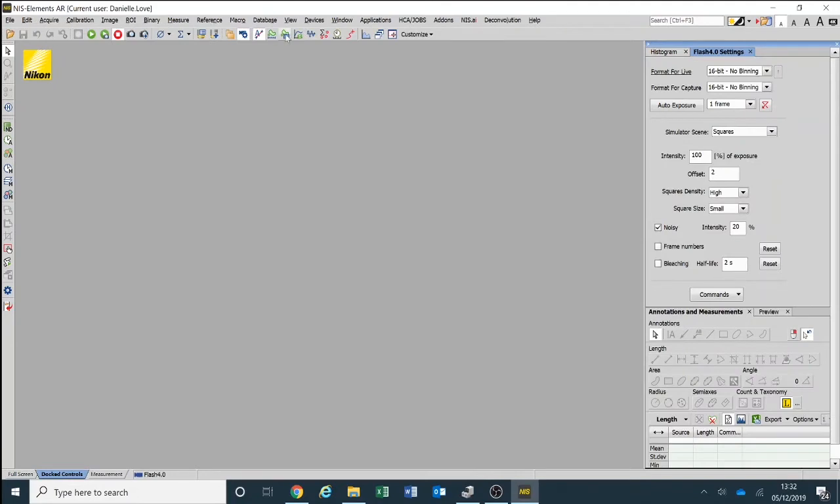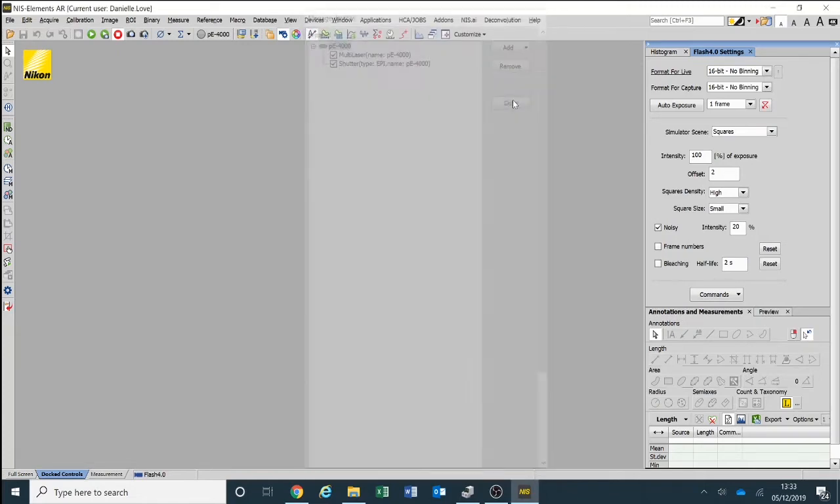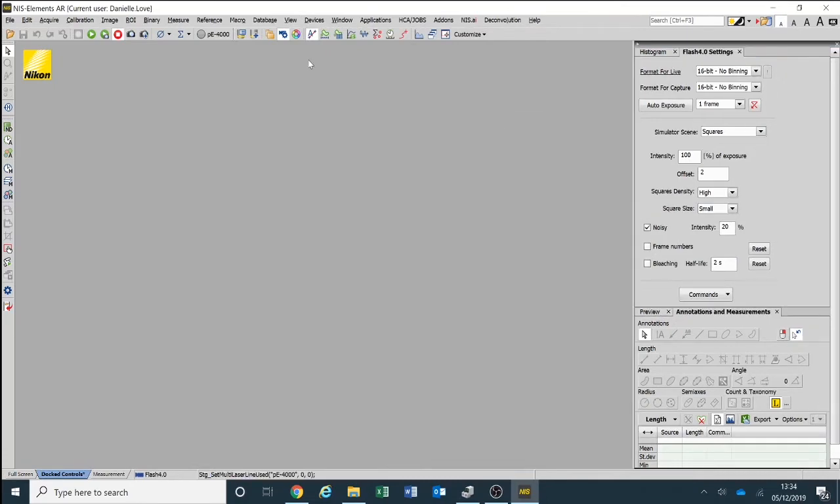To set up the device, first head to Devices and Device Manager. You will then need to add the CoolLED pE-4000. Select the correct COM port, as noted earlier in Device Manager. Either will work. Then click Connect. You can see here that the pE-4000 is correctly connected. You can then close this box.